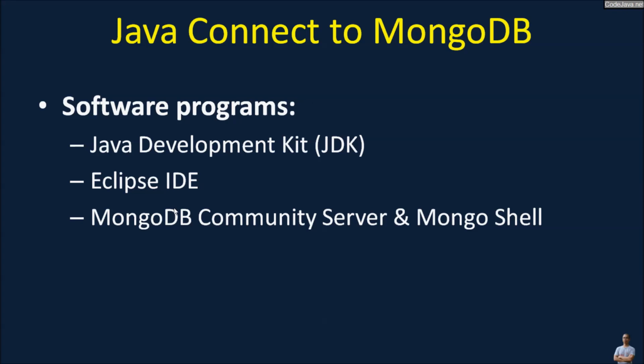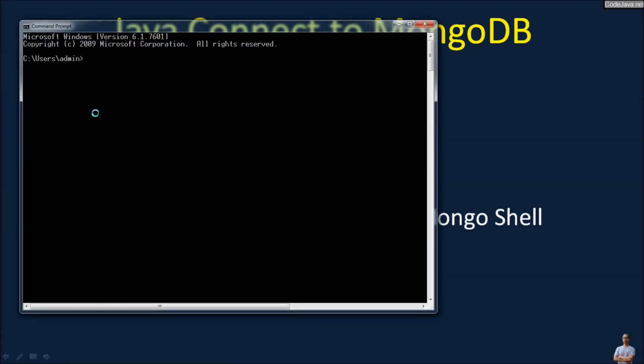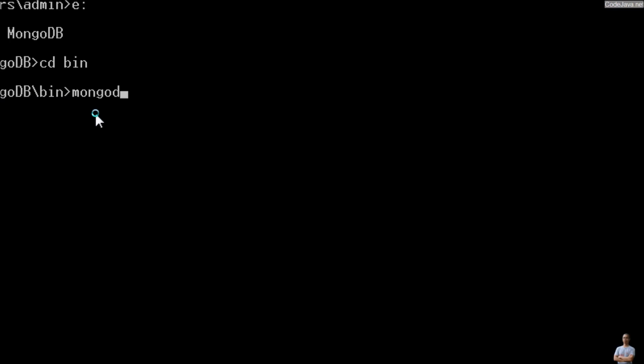First, let's start MongoDB database server on localhost. So I open the Windows command prompt and change the current directory to the directory where I installed MongoDB database, and change to the bin directory and type the command mongod here to start MongoDB database server in unsecured mode.